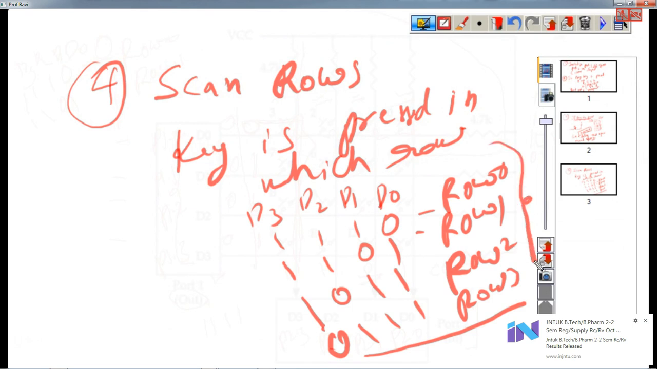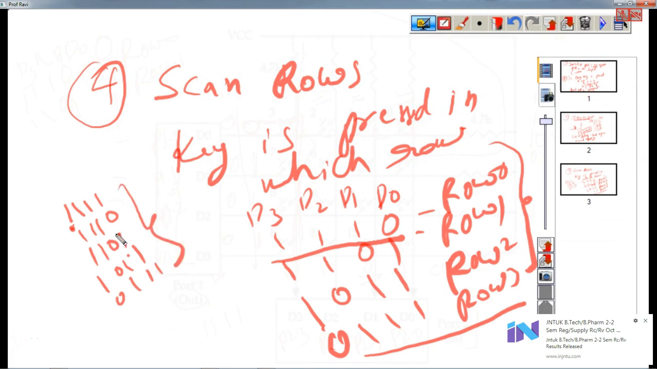These codes I'll send, and when I'm sending this code, there is a possibility of getting either 1, 1, 1, 1, or all the things which we have discussed now. There is a possibility of getting 0, 1, 1, 1, or 1, 0, 1, 1, or 1, 1, 0, 1. So scanning the rows is the next step.